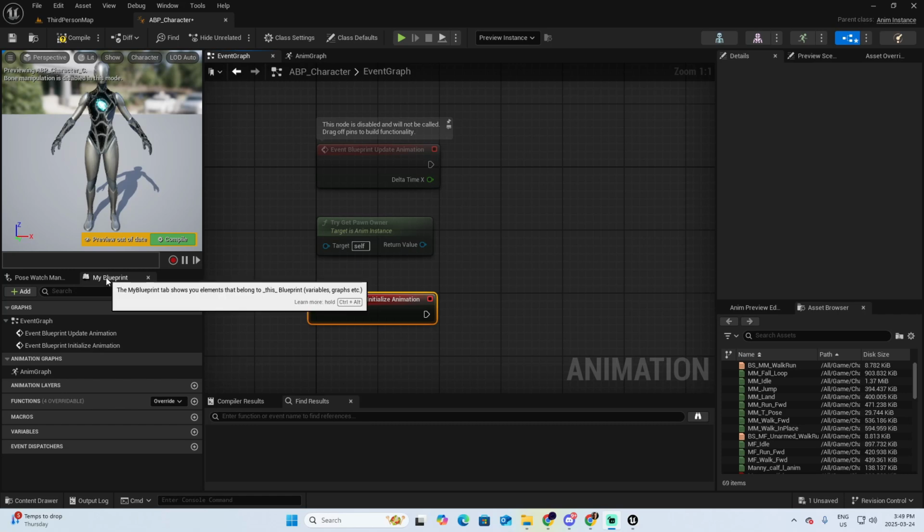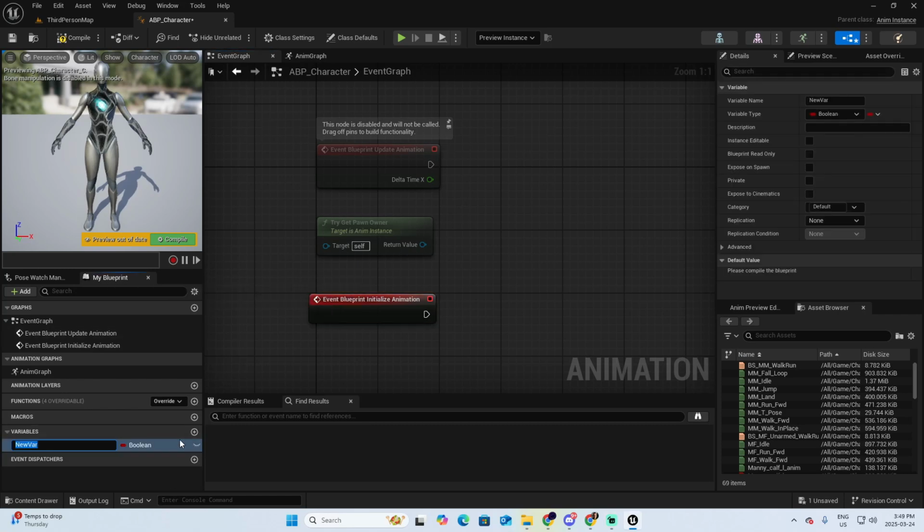In the variables section of my blueprint, let's add a variable. Let's call this variable speed. It will be of the type float, and we're going to use it to define some behavior for this animation.